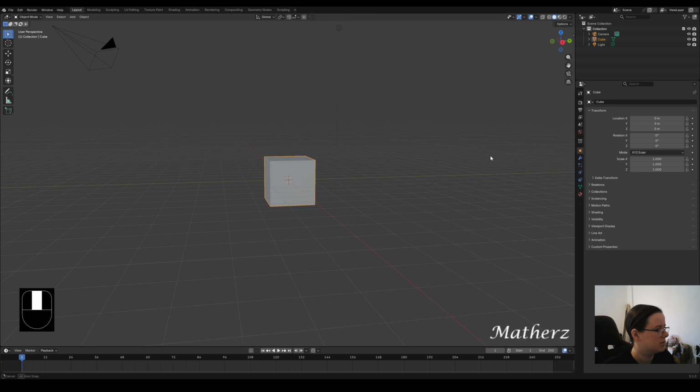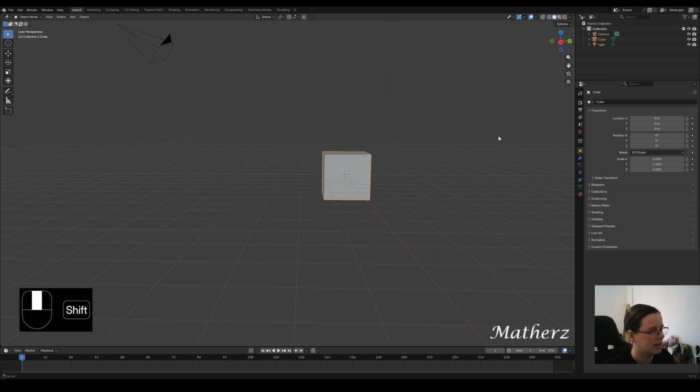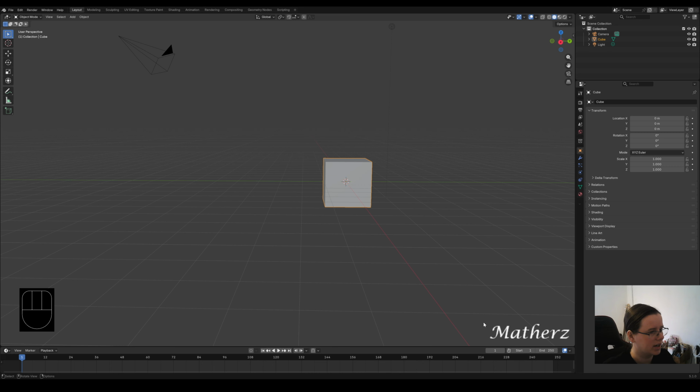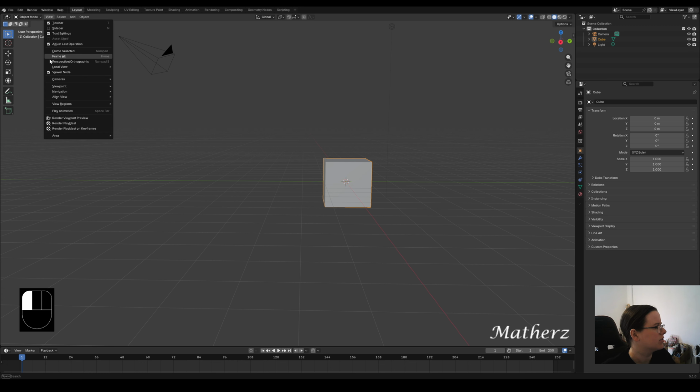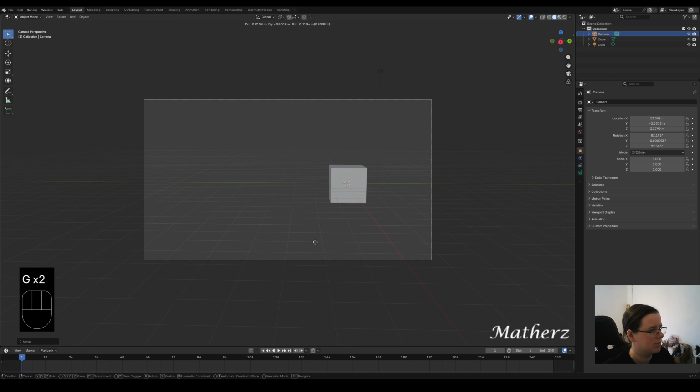So what I'm going to do to begin with is let's go ahead and just move the camera to the side right here. You want the red line to kind of run down the side rather than right down the middle. We're going to go to View, Align View, Camera to View. We're going to go with a G. Select your camera, go with G, move this across just a little bit further right there.